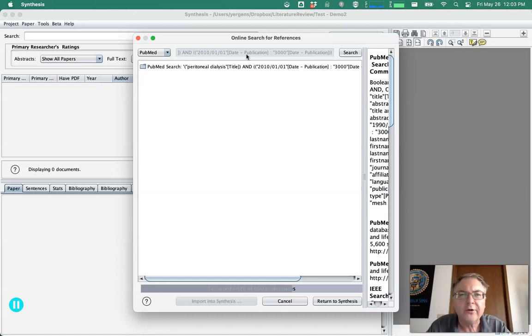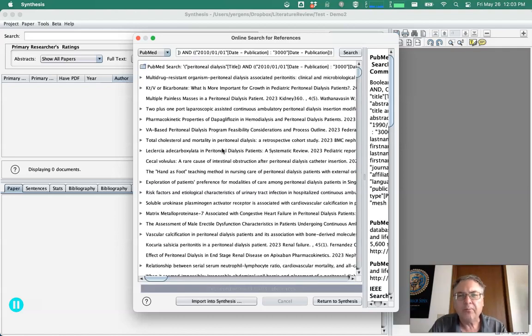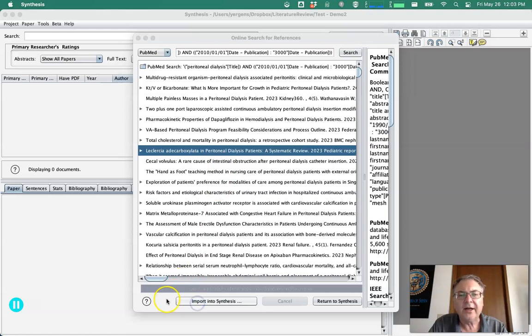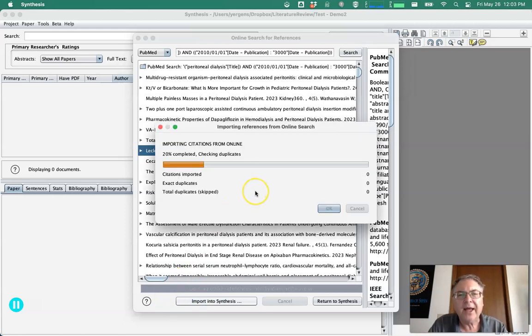If you want to pull in all of PubMed, all of Web of Science, or other sources, you can save your search as a RIS file, and then import the RIS file into Synthesis. So that has all the references, and at that point you just click on import into Synthesis.